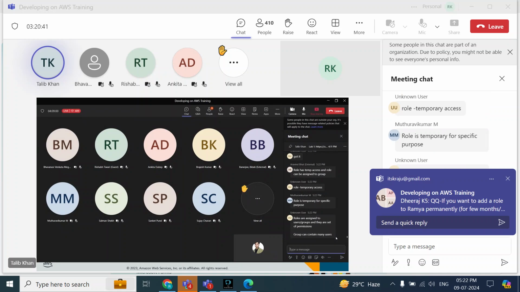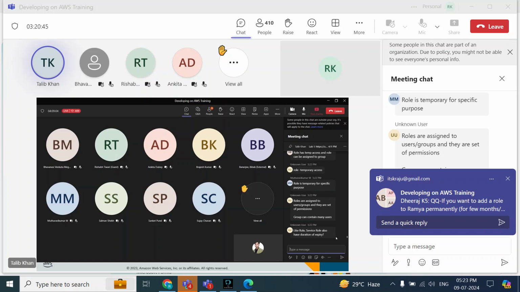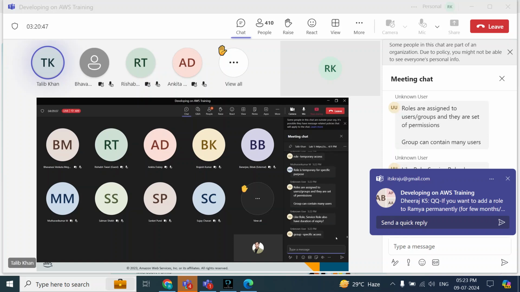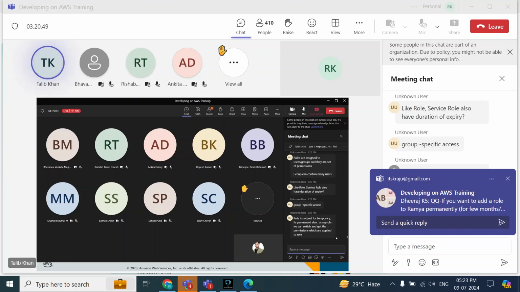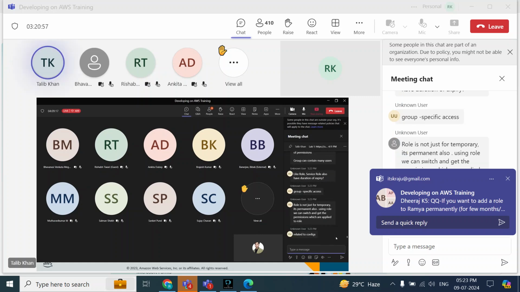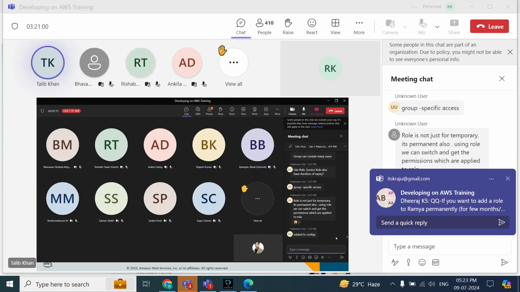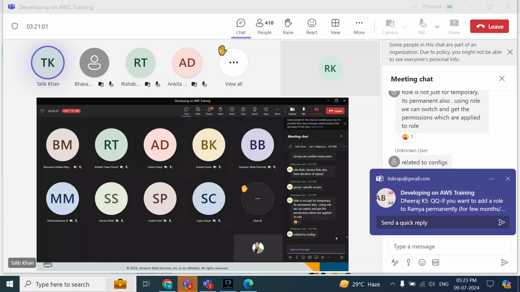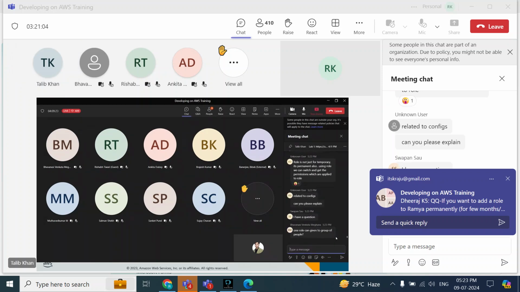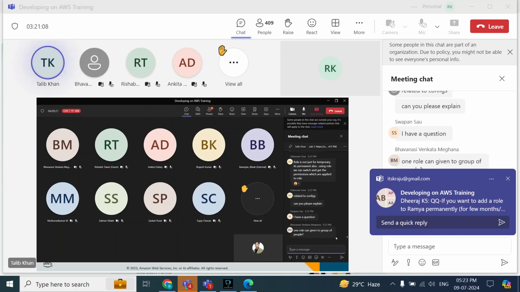Okay, any other questions still here? Anyone have any doubt? If not, then I will ask you a few more questions. Correct, I got you. Now there is no need to explain the role and group. You got my point regarding a role and related to config. Yeah, what is your question? Please shoot your question. One role can be given to a group of people.